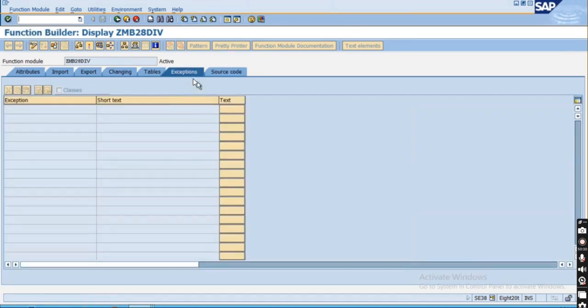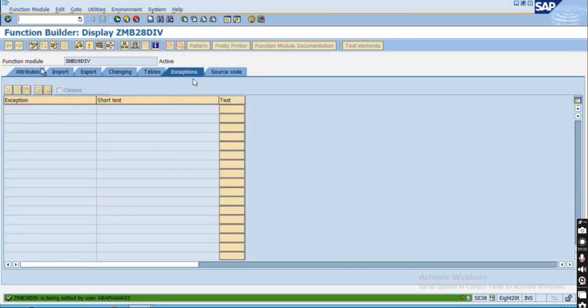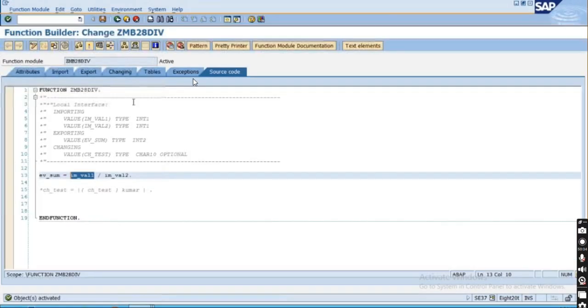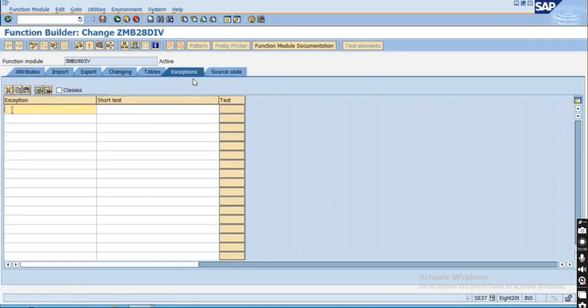here you have a tab called Exceptions, so you can handle the exception over here. Click on this exception button, and here you can give the exception name, something like ZERO_VALUE, so that particular system exception you will not get. So here, please don't pass the 0.